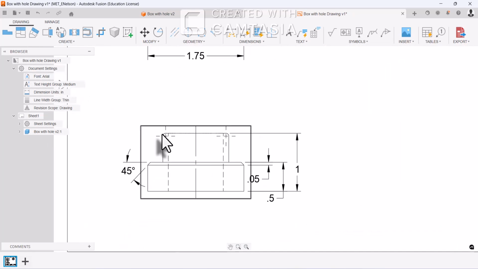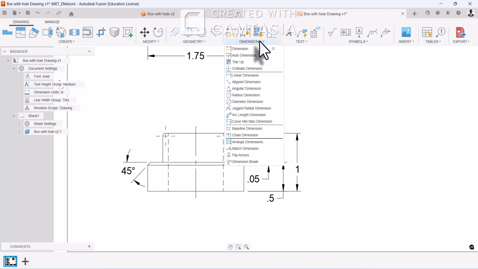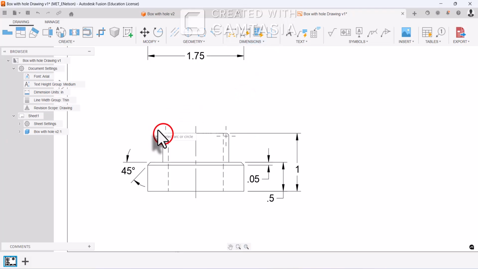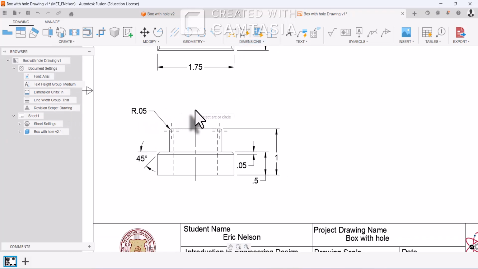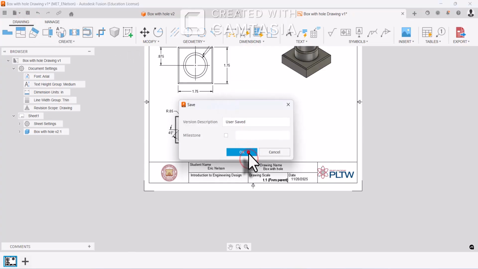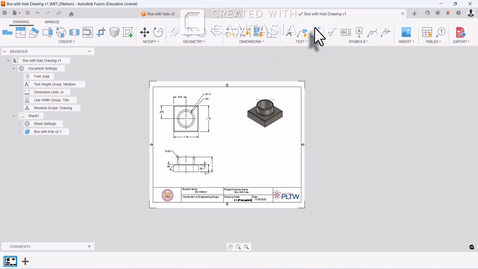fillet to round this edge off. If I did regular dimensions, it would show the diameter. So I hit the drop down and choose radius dimension. Click on that arc. The radius is 0.05. Now I'm going to save. And just like before, this will update to version 2. And now we'll be connected.